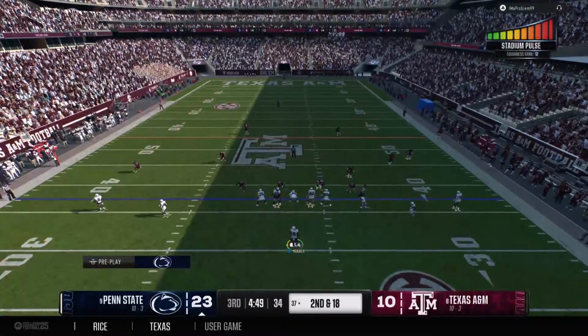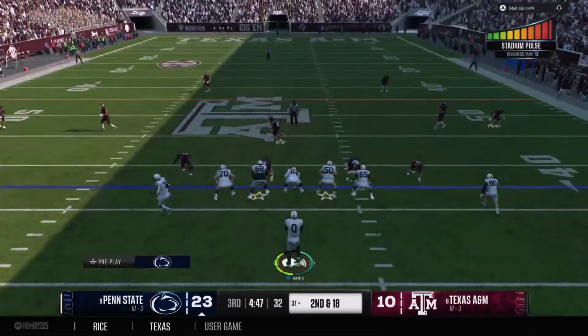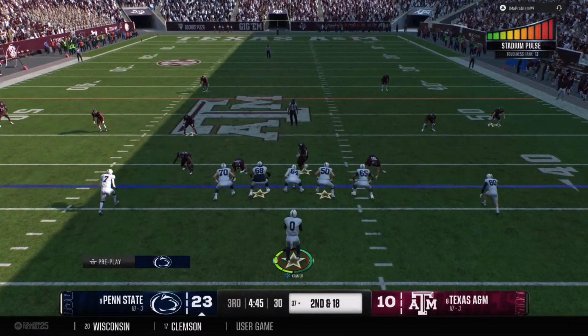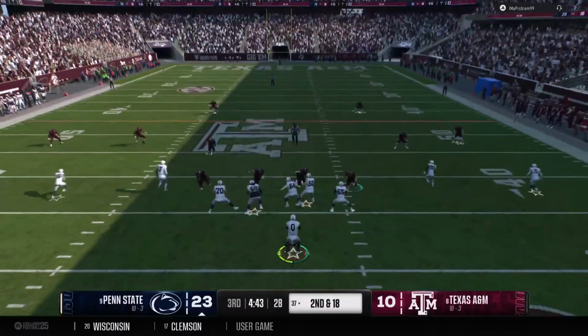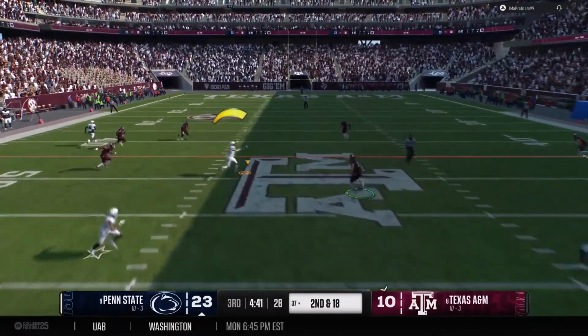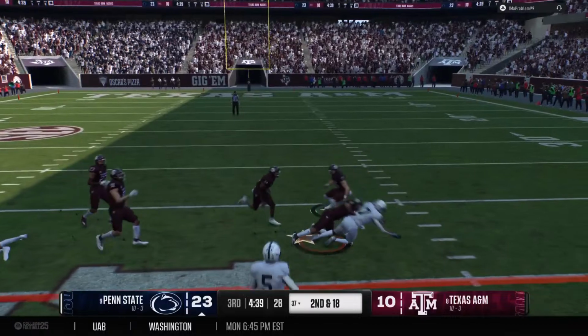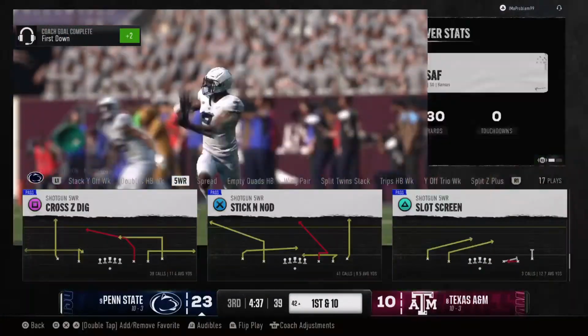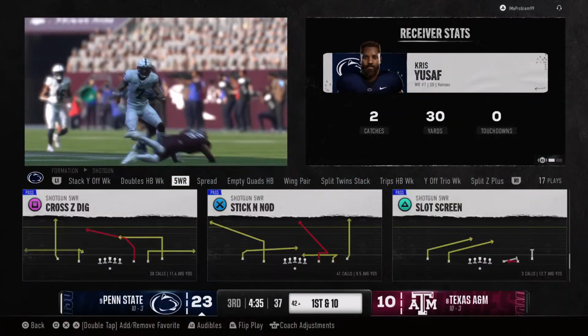Second down now after the sack. Back to throw. It's Kramer. Lets it go quickly. He's got an open man downfield, and it's caught. Tackle made after a big gain.